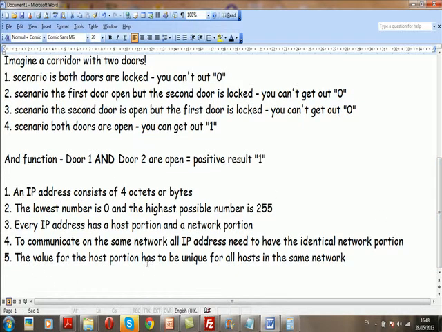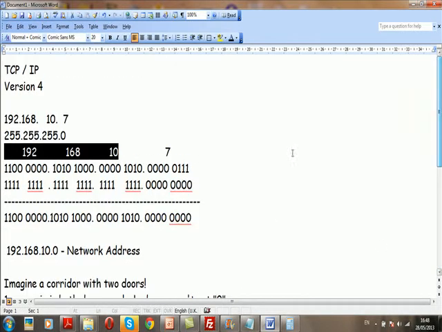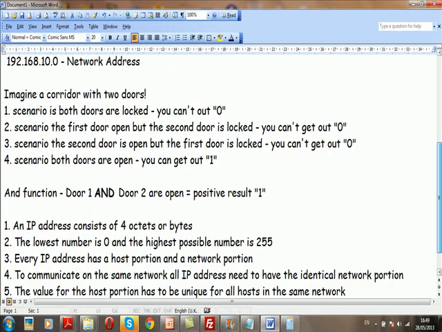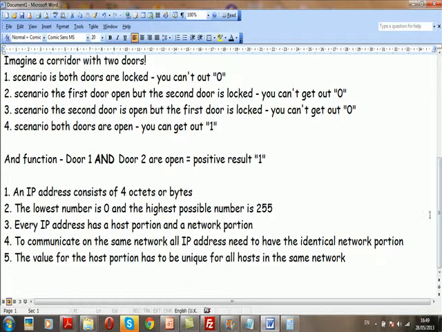And the value for the host portion has got to be unique on the same network. So this number here has got to be unique. You can't have two computers with the same value in the host portion and the same value in the network portion, because effectively it would be an identical IP address. It would be a little bit like having two people with identical fingerprints, identical everything, clones of one another, and it wouldn't work very well. As far as networking is concerned, you would start having problems.